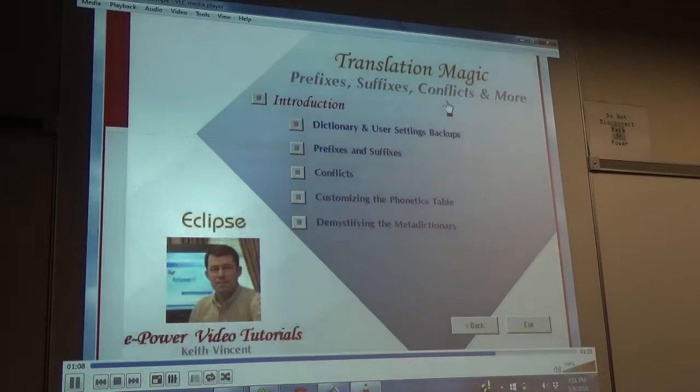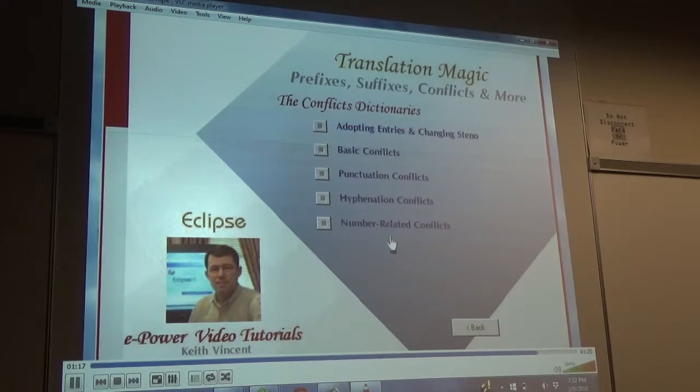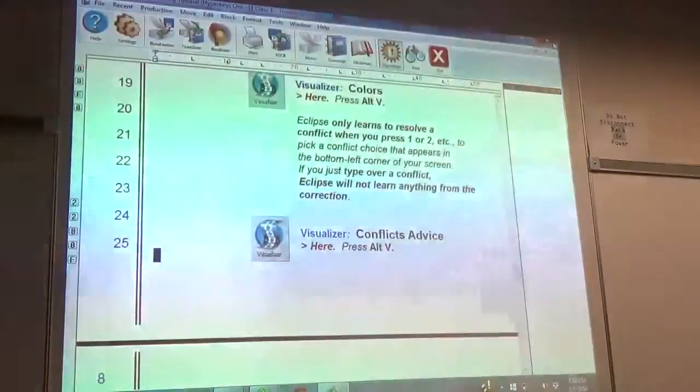Much more could be said about conflicts, but this is the subject of a separate in-depth ePower video tutorial that includes a conflicts kit with dictionaries that contain hundreds of entries that have already learned how to resolve beautifully. So this is a great way to take full advantage of Eclipse translation magic. Got it?